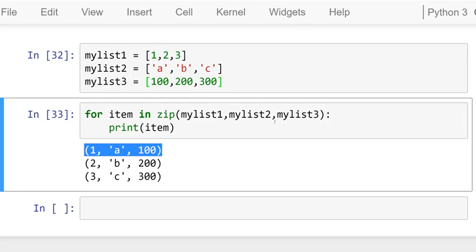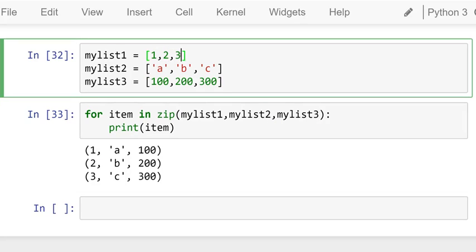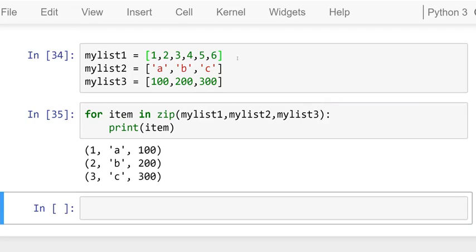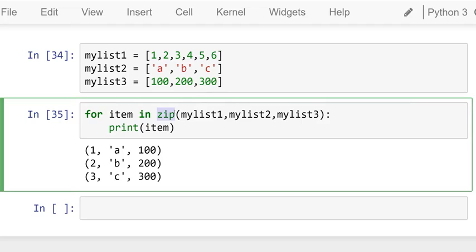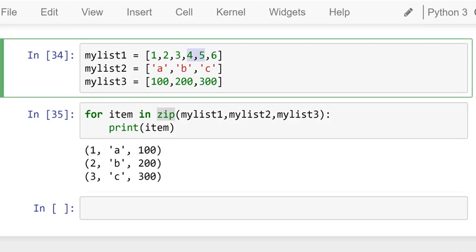A common question is what happens if these lists are uneven? Well, we can check that. Let's add in a bunch more elements to the first list. So we're going to say 4, 5, 6 here. Now when we run this, we actually get back the same results. So keep in mind, zip is only going to be able to zip together as far as the list which is the shortest. So it won't give an error, it'll just ignore everything else that's extra.